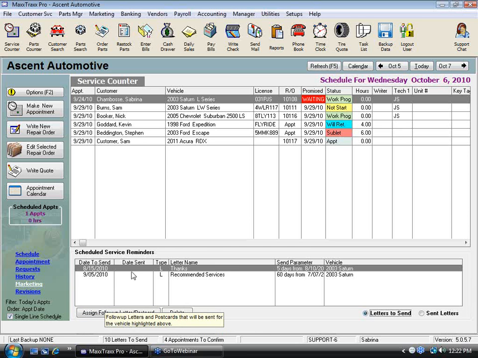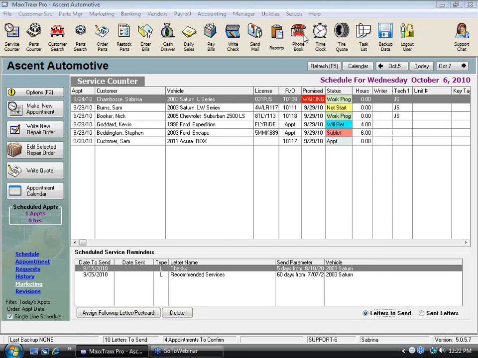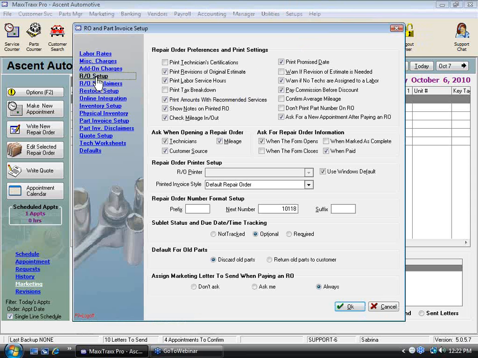I actually do. I have it set up under setups here, repair order and parts invoice. Here, I actually have my workflow to always tell me, assign a marketing letter to send when paying the RO, and I have always, because I want to make sure I've got the next job ready to go. And we also have this other feature up here where we can ask for a new appointment after paying the RO. It's, again, just like the dentist office. You know, do you want to go ahead and schedule something 3 months out from now for another oil change? Any questions on that? Any ideas or how you guys would use this?